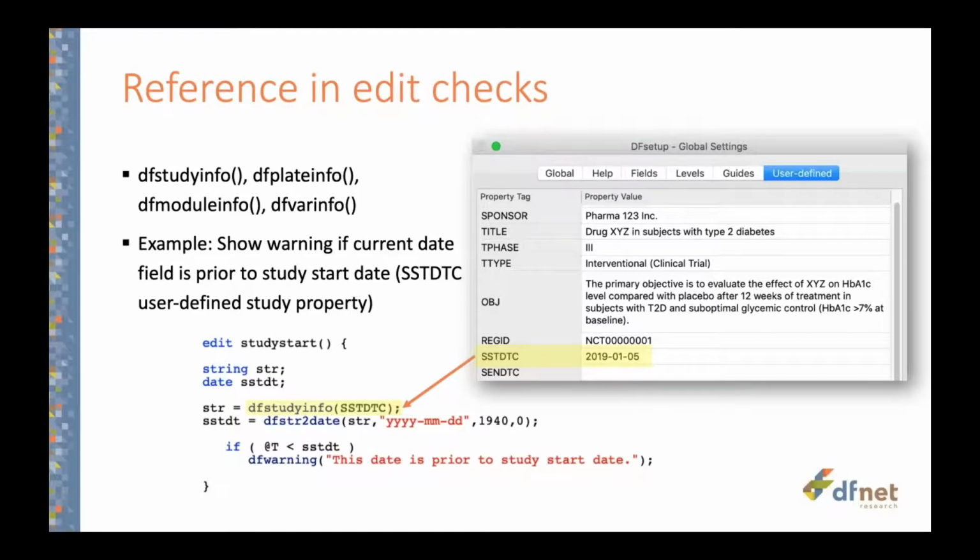In this edit check example, I want to show a warning if the current date field that the edit check is placed on is before the study start date. And so my study start date is defined as SSTDTC within my study user-defined properties. And so you can see that date is entered within my global settings dialog. And so I want to reference that in the edit check. And so I'm using the DF study info edit check and then using the tag to reference that value.